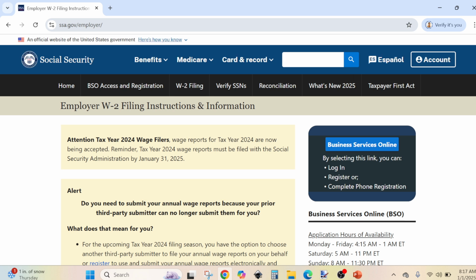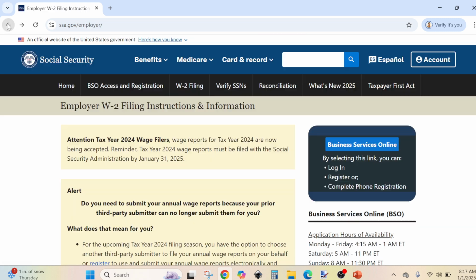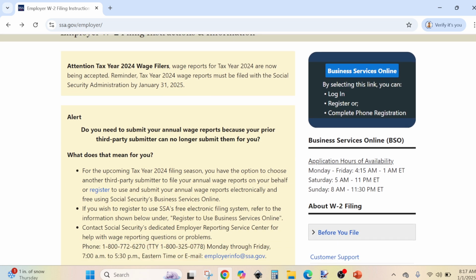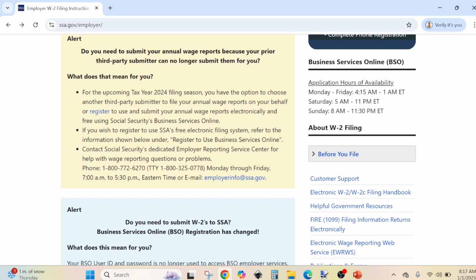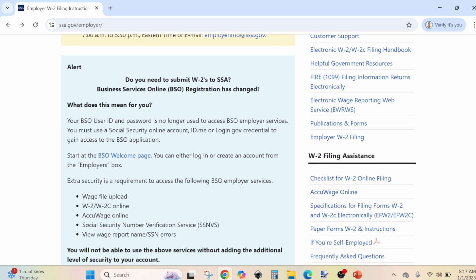So when you go to their website, you click on Business Services Online. In fact, you can scroll and read through their website if you have time, and they have a handbook that you could read through to see the instructions they have.